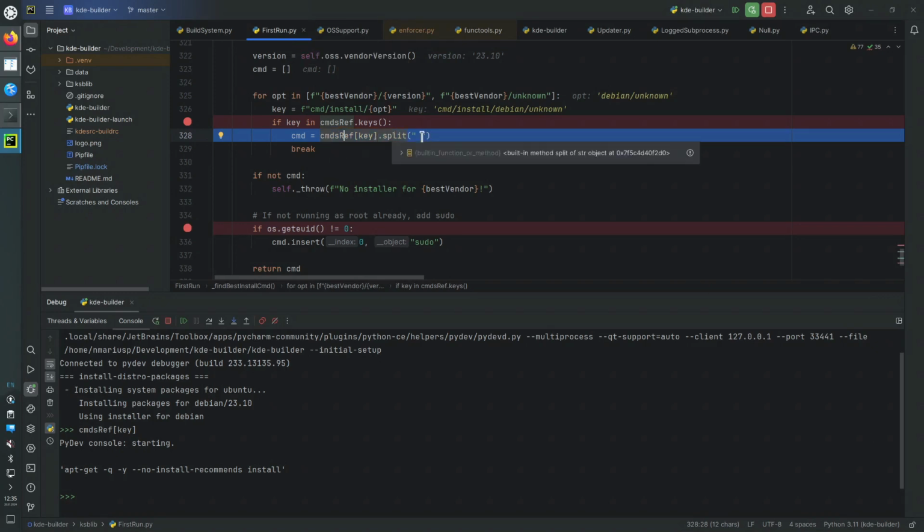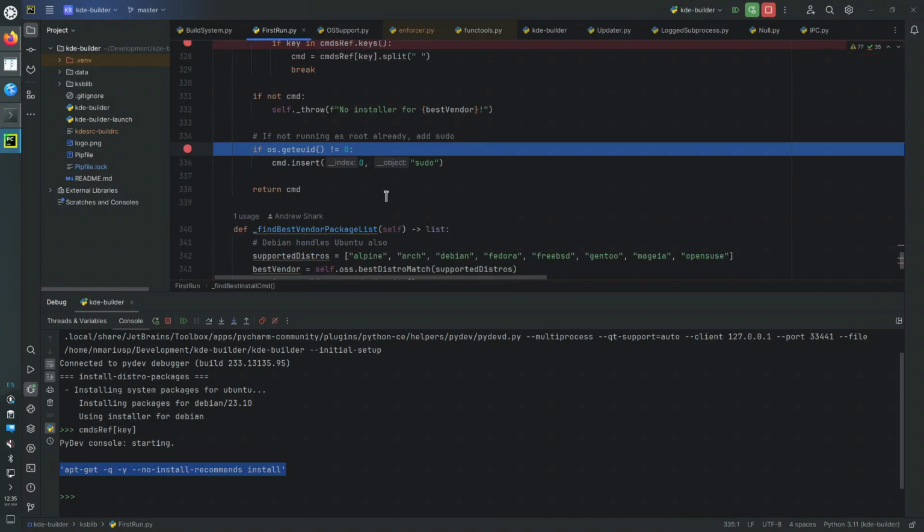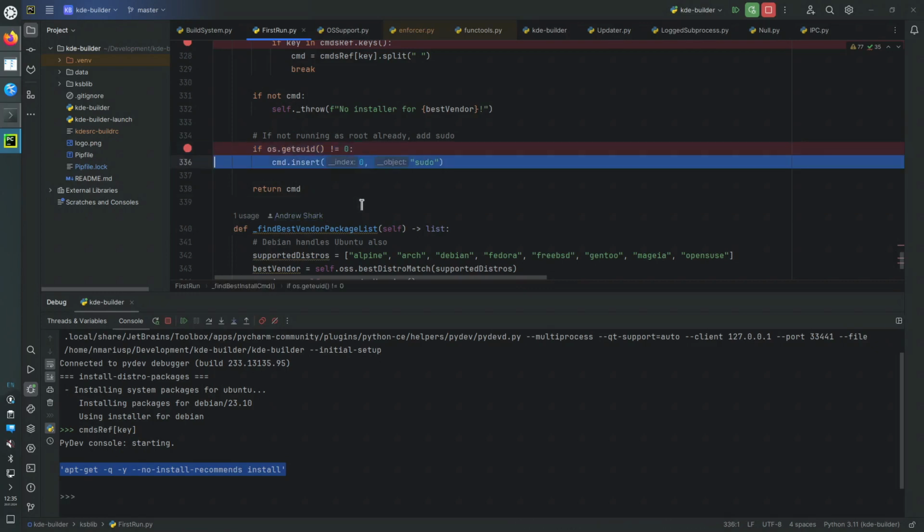And then it goes split in order to convert a command line or part of a command line to an array, because that's what it's recommended. When you want to start a sub process, it's recommended that you don't pass a single string, but instead you pass an array of each command line parameter. Let's see if F10 works. It does. It found a best vendor, and then it says if get EUID is different than 0, not root, it will use sudo. Okay.